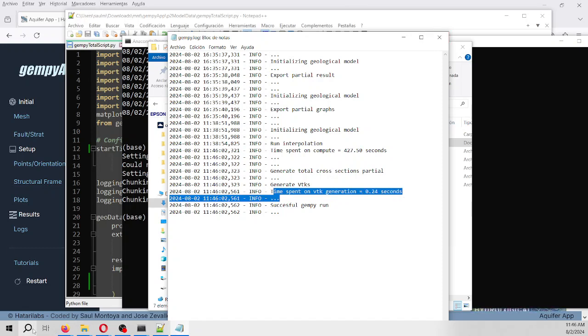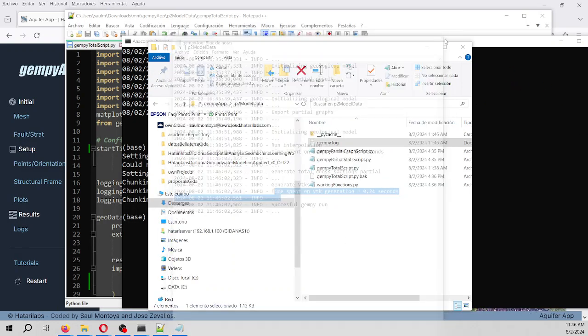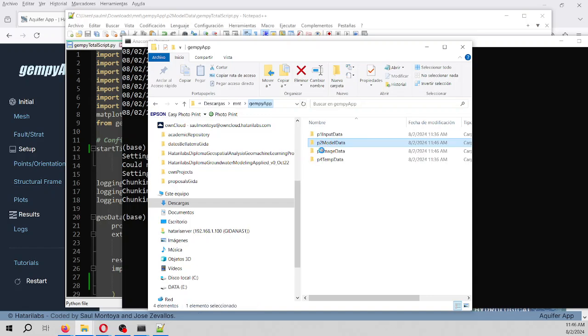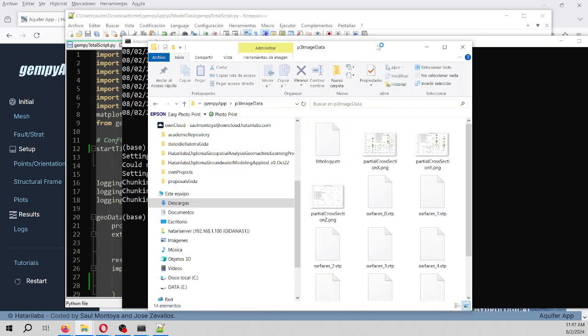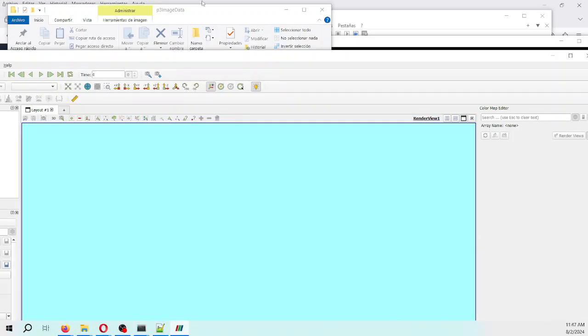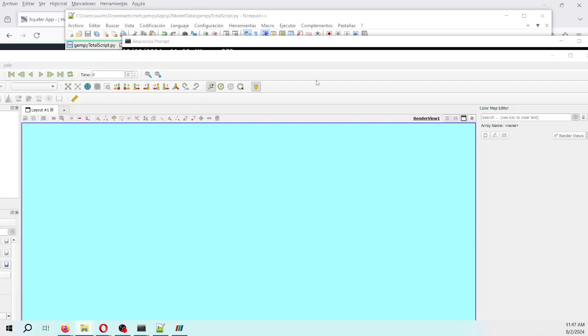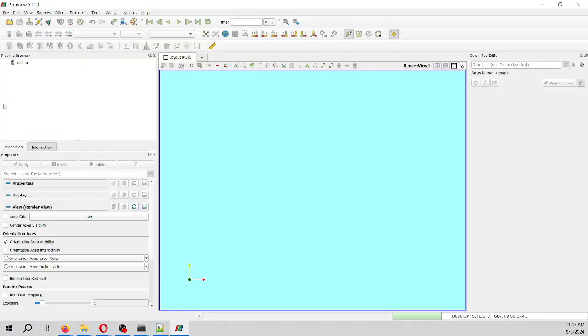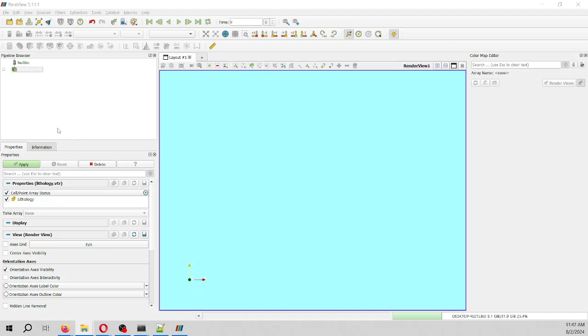So the next part is in ParaView. Where are the VTKs? The VTKs are not just a visualization, they are the geometry of the model. Yes, surely there are other formats. I have used VTK because it's compatible with PyVista, but there are other formats where you can export the lithology model. So we have the lithology.